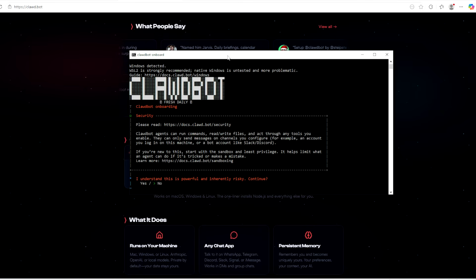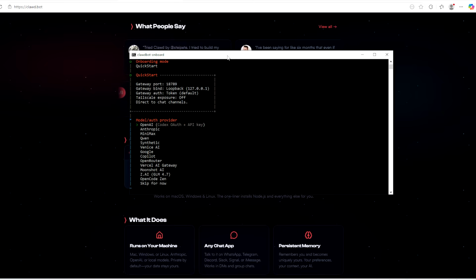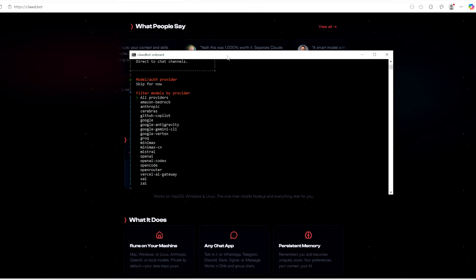I understand this is powerful and inherently risky. Continue. Yes, I understand this is powerful and inherently risky. Quick start. I'll go with quick start. So these are the models that can be used. For now, I will just skip. Later, I will install it.